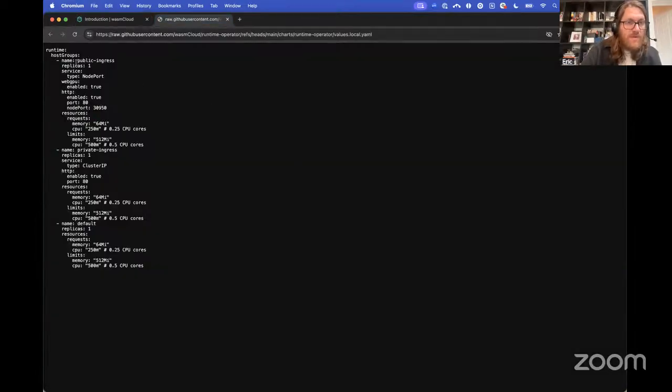So we've got a couple of named host groups that we're going to be installing. We've got public ingress, which is going to give us ingress that we can access from outside the cluster using node port. We've got private ingress, which is going to use cluster IP. So that's going to be for our workloads talking to one another within the cluster. And then we've got just a simple default host group over here.